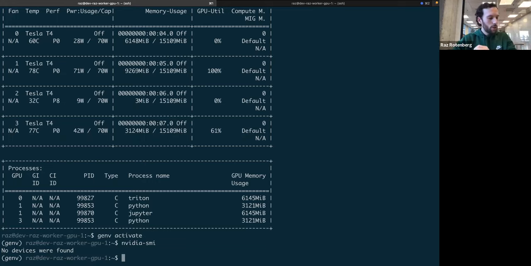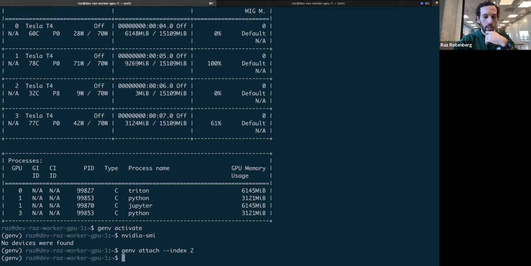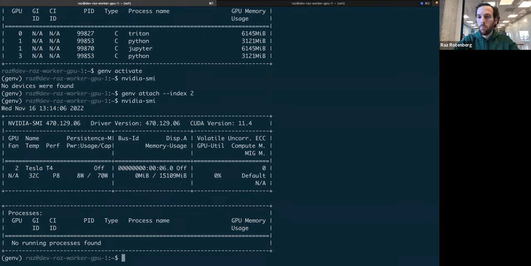Okay, so now I can say that I want to use this device. All right, then I can ask Genv to attach a device in Tix2. And from now on, everything that I'm going to do in my environment is going to use this GPU alone. For example, when running nvidia-smi, I'm going to see information only about this GPU. You can see the GPU index here.